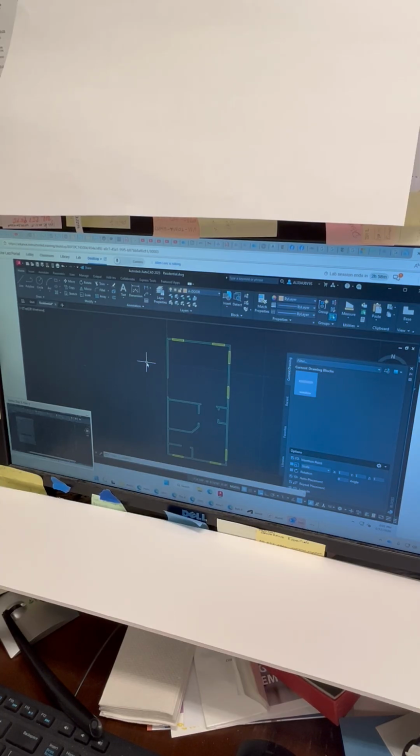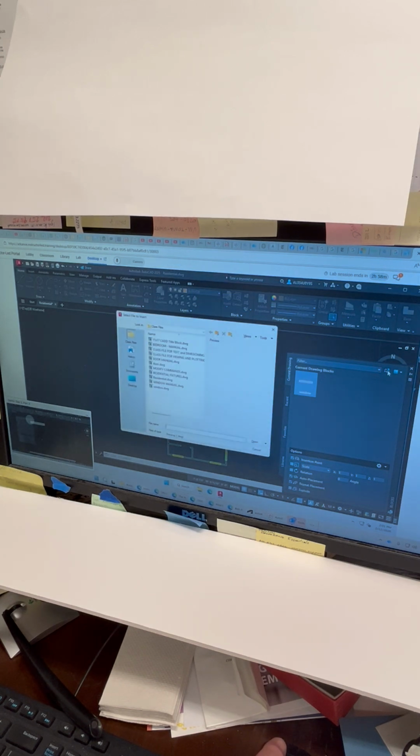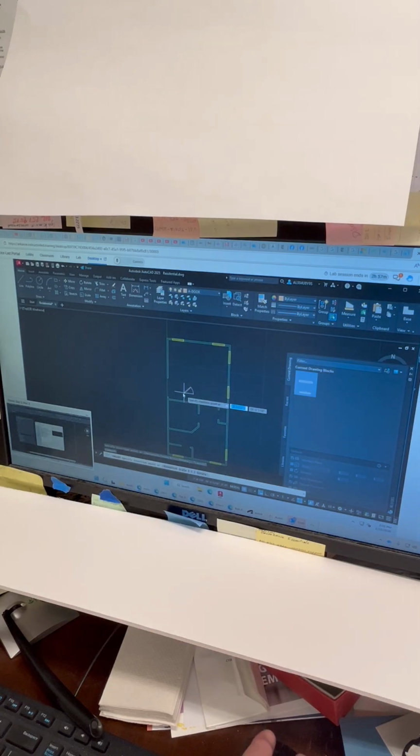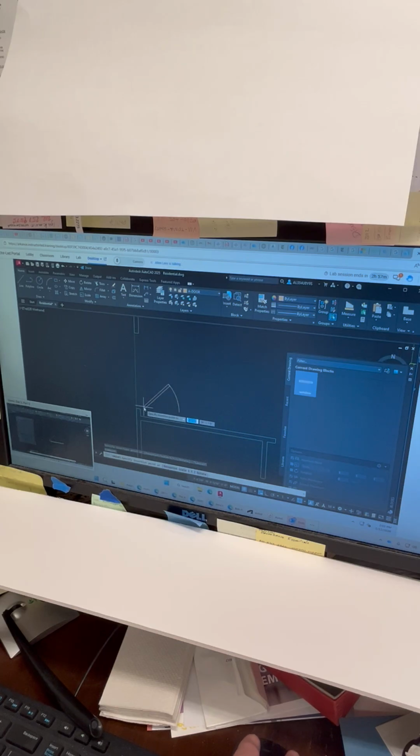So go ahead and click on the little button here to bring up the navigation window. Highlight door and click open. All right, now notice the block insertion point is at the origin of that door drawing at the hinge point.